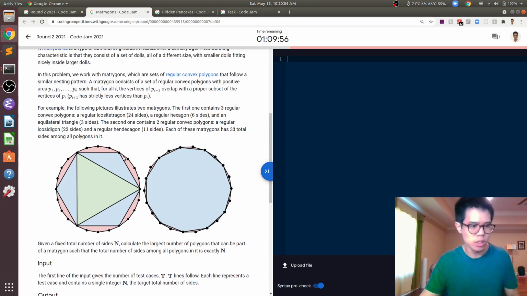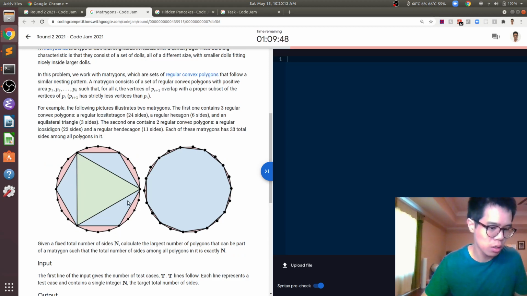So the key observation here is that in order to do this type of stacking, where the vertices coincide, the number of sides of the smaller polygon has to be a divisor of the bigger polygon's number of sides. So 3 is a divisor of 6, 6 is a divisor of 24, that's how it works. And here 11 is a divisor of 22. Basically when you have 11 and 22, well 22 divided by 11 is 2, so we're just going to use every second vertex.